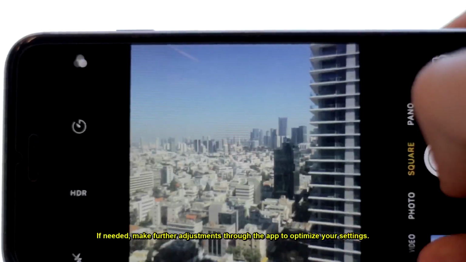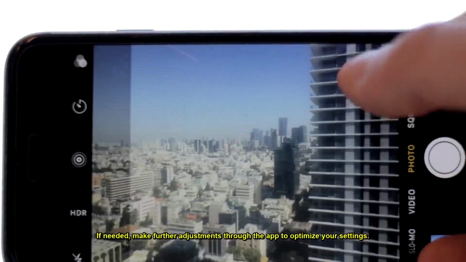Make sure your changes have been saved correctly. Monitor your thermostat over the next few days to ensure the Home/Away Assist feature is working as expected. If needed, make further adjustments through the app to optimize your settings. You are now ready to enjoy the energy-saving benefits of your updated Nest thermostat.